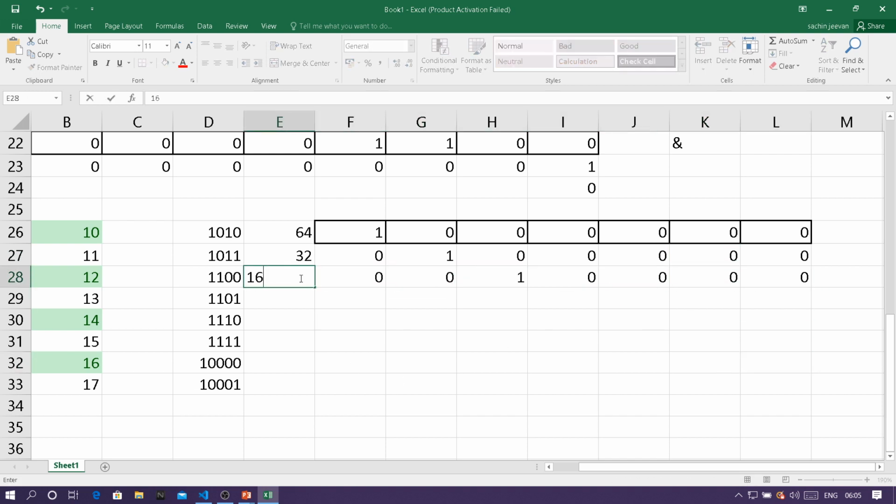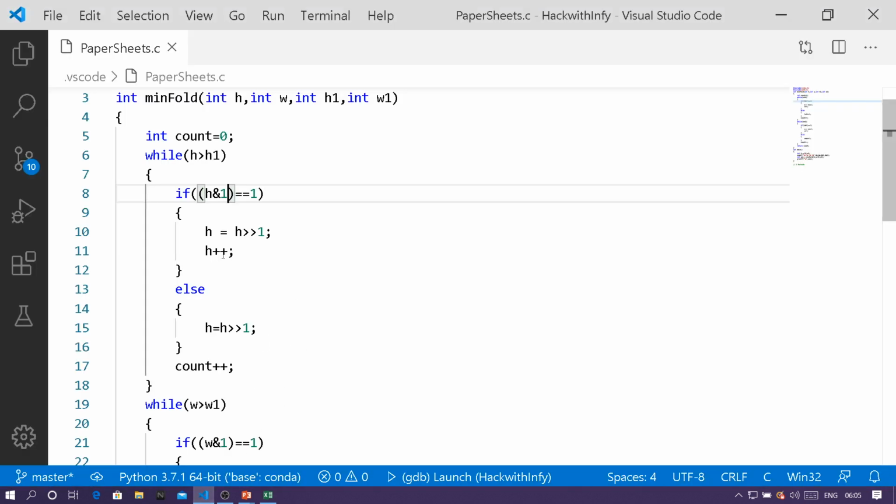This is 16. Can you see it here? 64, 32, 16. So whenever you do a right shift operation, the original number keeps on being divided by 2. That is what I'm trying to say. Whenever you do a right shift operation, the original number is divided by 2. That is the main reason. Instead of the division operation, I have introduced you to the right shift operation.